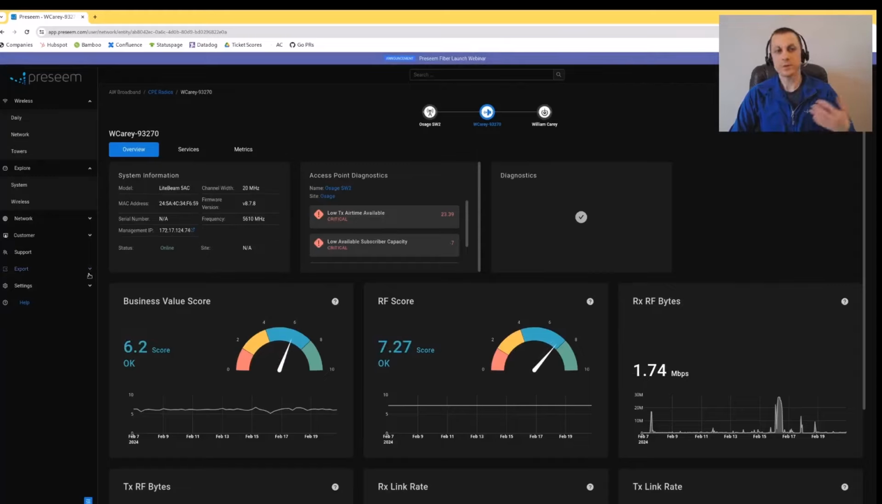Now this webinar is about fiber, but I do want to quickly show the wireless CPE view to demonstrate how Preseem can be helpful in a hybrid fiber and wireless network. So this is the CPE radio of the service we were just looking at. You can see there's a business value score here, there's an RF score here, and those look pretty good. However, there do seem to be some issues with the access point, and so that may be affecting this user's experience. So if this is a support call being handled, that may be time to do an escalation to the wireless network team to investigate further. So having this information at their fingertips can help guide the CSR to this conclusion and make the call handling time much shorter.